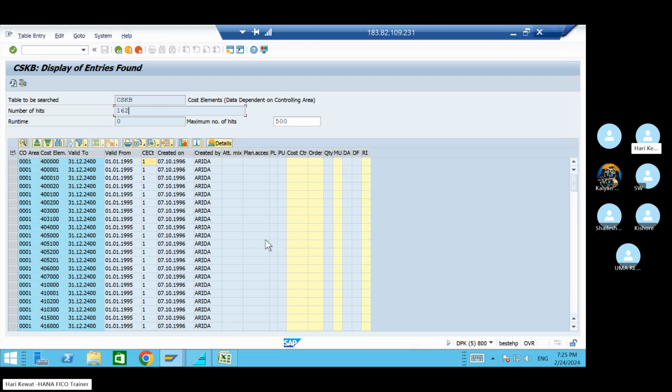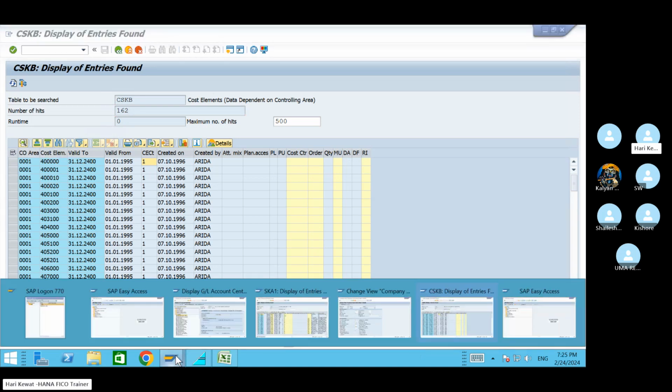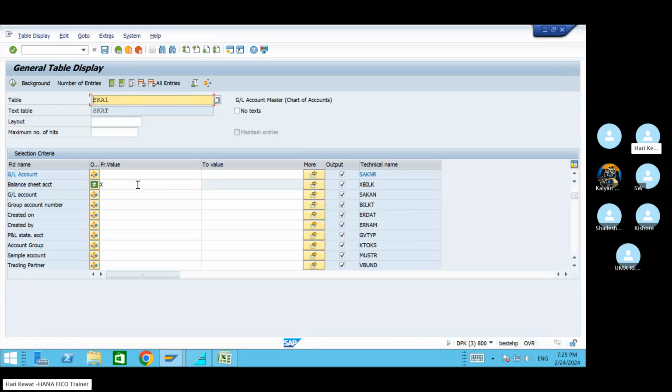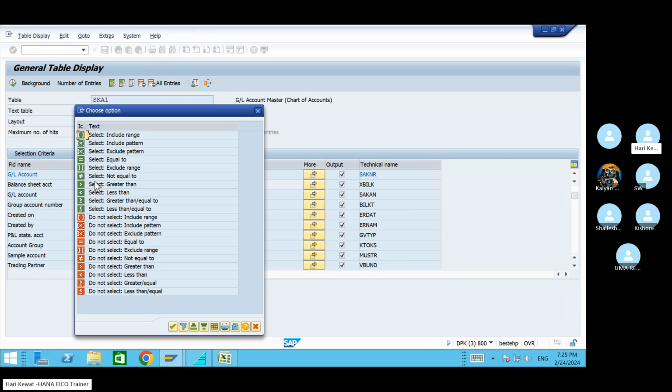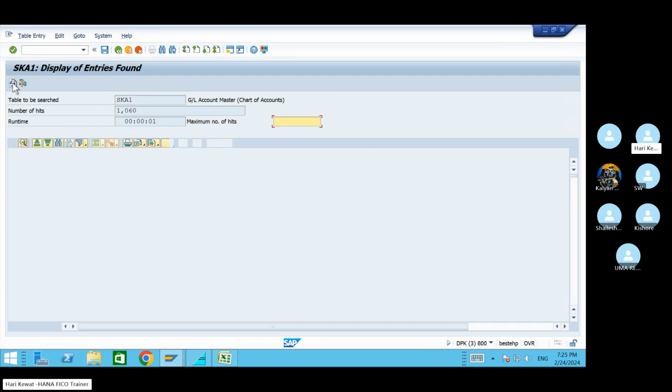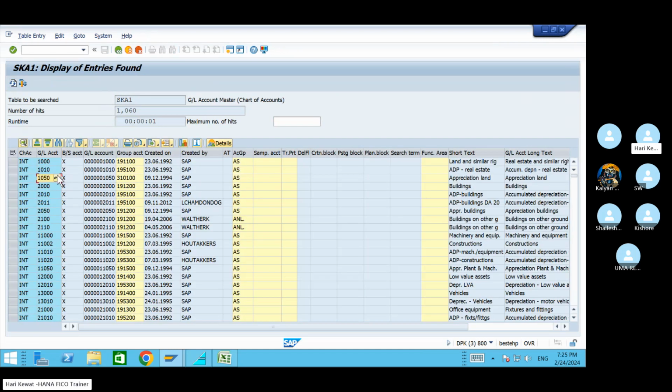Now, the question arises: out of the total GLs, how do you identify them? Let me go here and filter. Equal to X means I want to filter balance sheet GL. So if this indicator is there, it will bring me only balance sheet GL. So this many balance sheet GLs are there. Now, out of this total, how do I identify which are the bank GLs only?